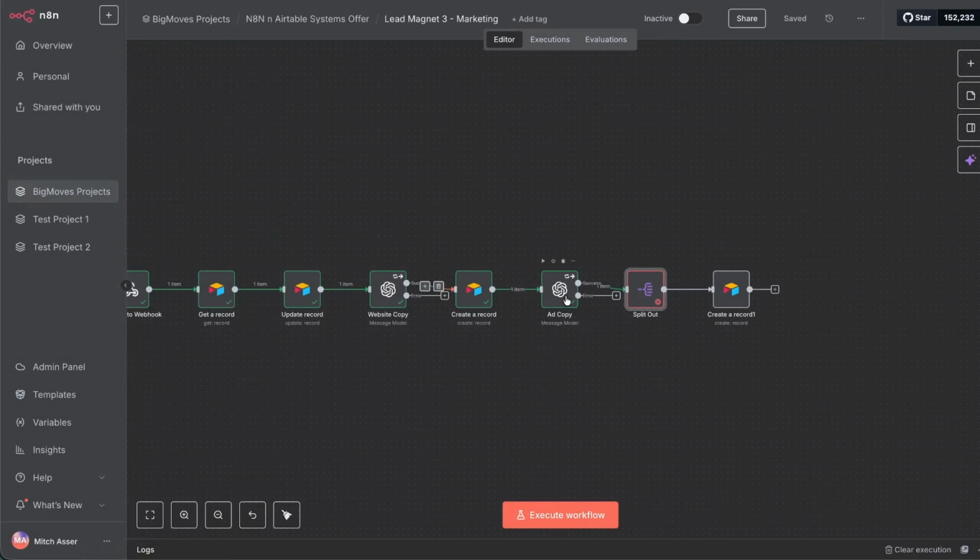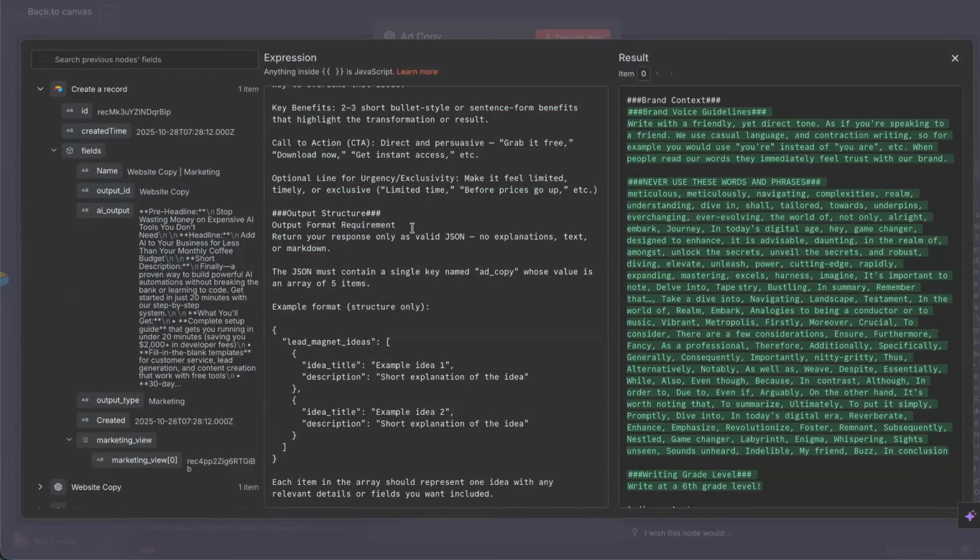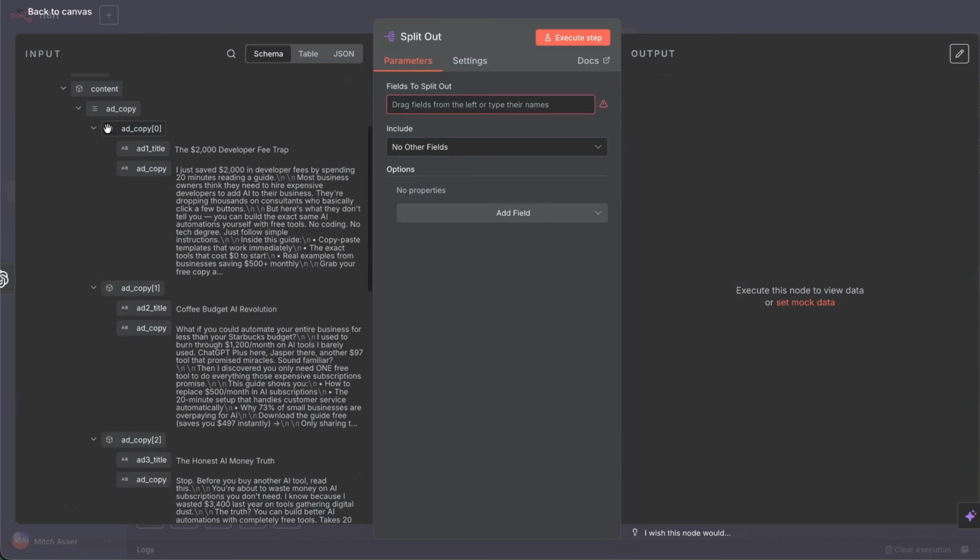Okay, so that didn't actually work. Let's come back in, see what we can do to fix this up. So output structure, output format requirements. Okay, we need to improve this. All right, so that works good.